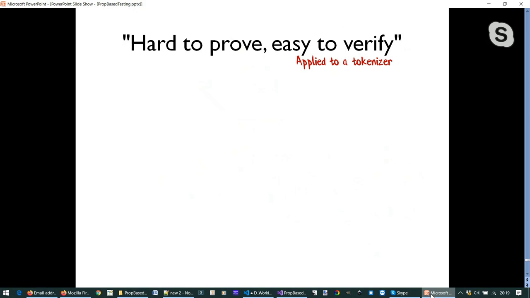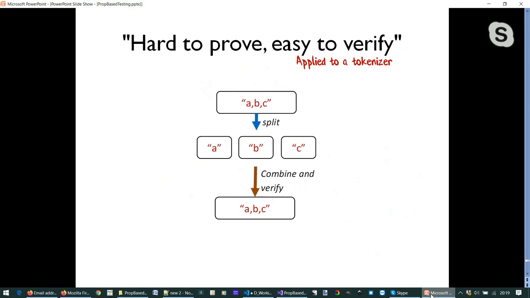So here's an example. Let's say I want to tokenize a string. I want a tokenizer. How do I prove that my tokenizer works? Well, I can't really prove it, but what I can do is take the strings that it spits out and combine them back together again, and that should give me the original string back. So the original string and the string after they've been concatenated should be the same. That's my way of verifying that something would work.